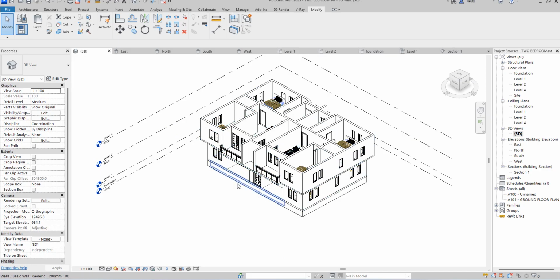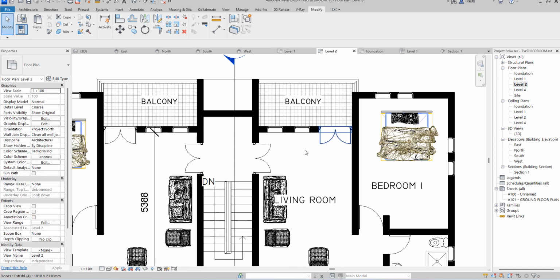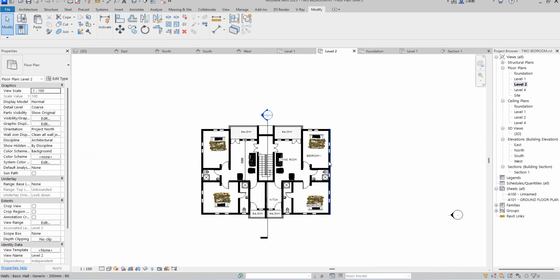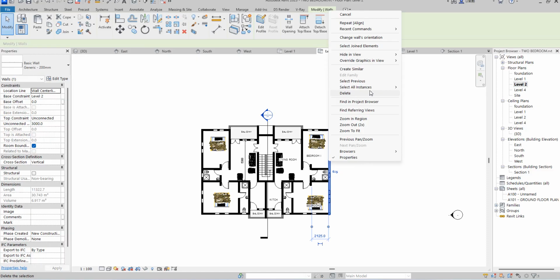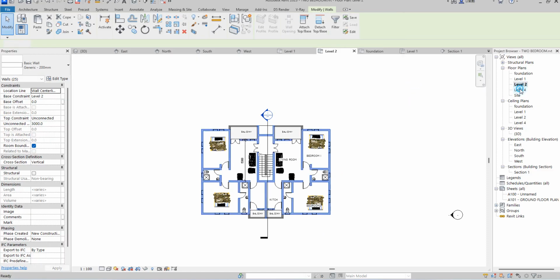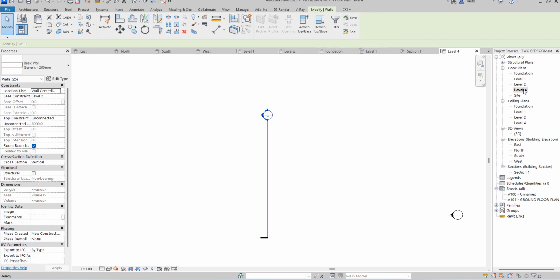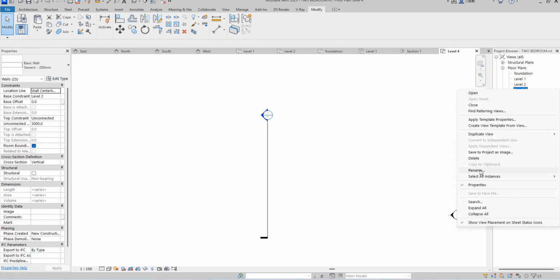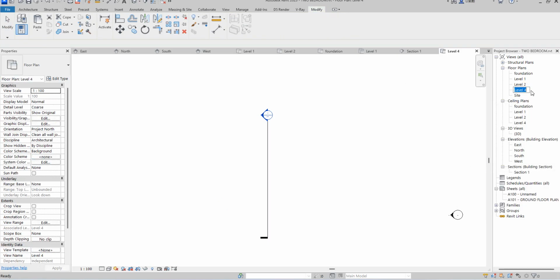But before the elevation, I will just copy everything here and then paste it on the upper floor. Click here and it says select all instances in this view. Then go to level 4. It's supposed to be level 3. You can still rename it if you feel like renaming. So just click here and say 3. Understand? So yes, change everything.